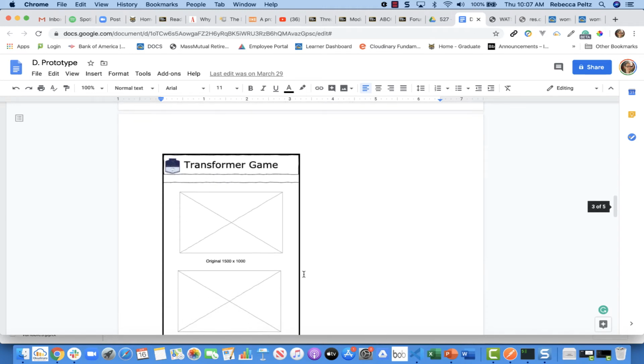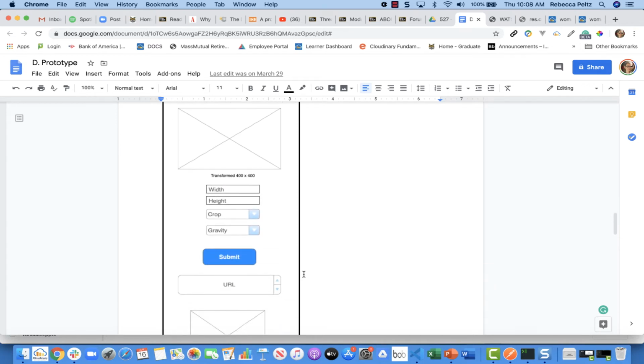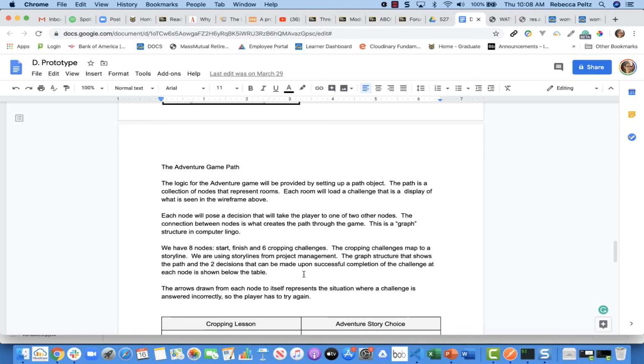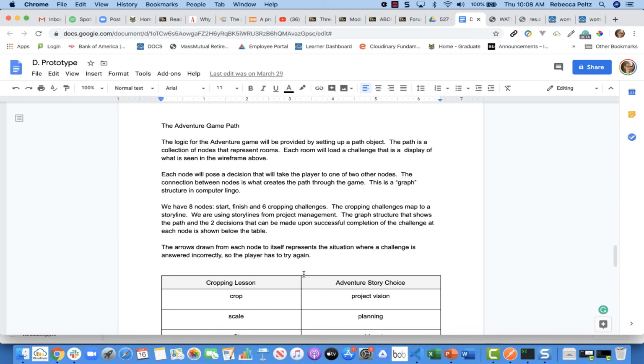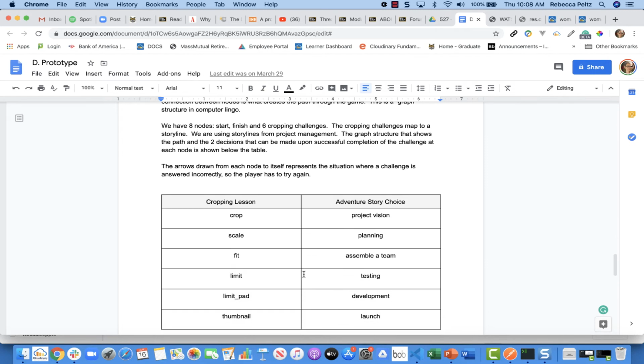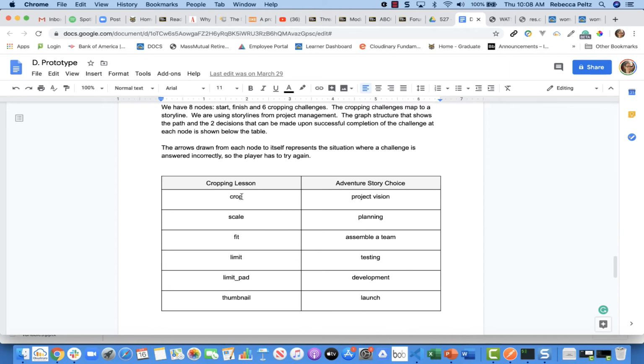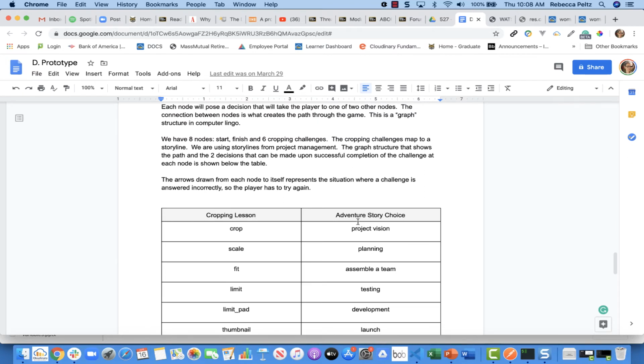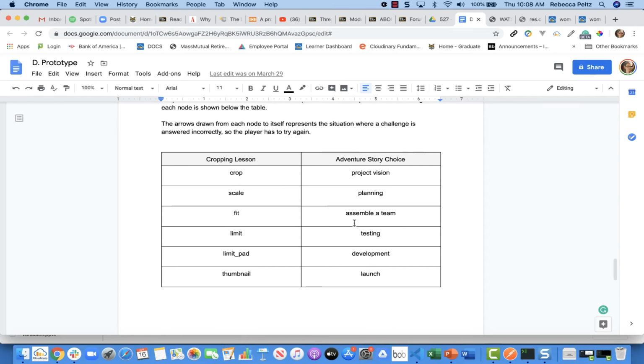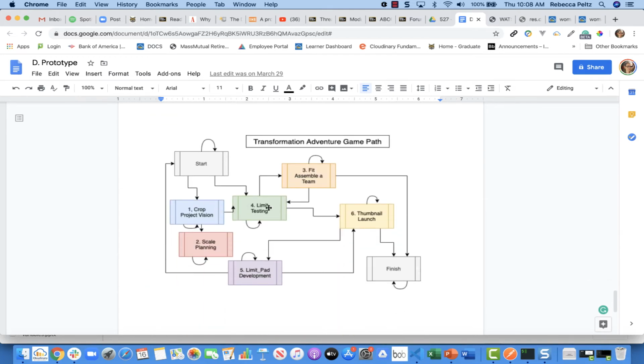I've also got this in a mobile format. I'm going to have it work as an adventure game, and adventure games involve moving through a path. So I will have them move from challenge to challenge, the cropping lessons, but they will be experiencing it as moving through a project management story. There's a story that you tell as you go from place to place. Here's one path I've thought of. The story is about finishing a project, with all the steps to finishing a project.